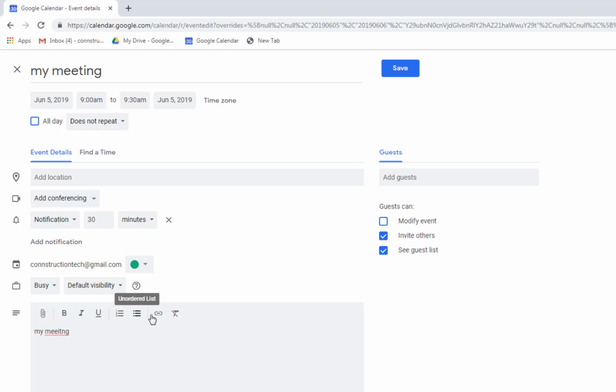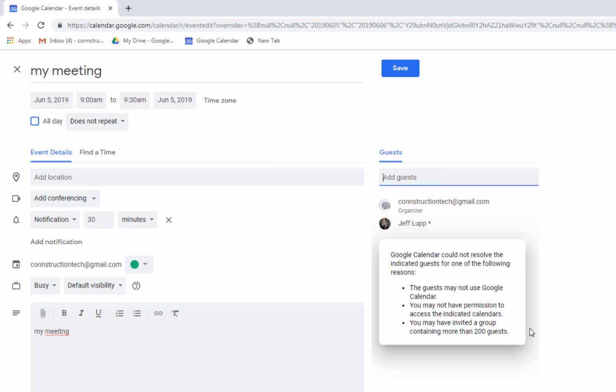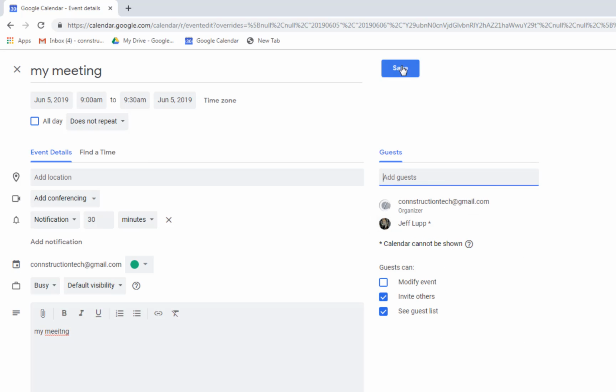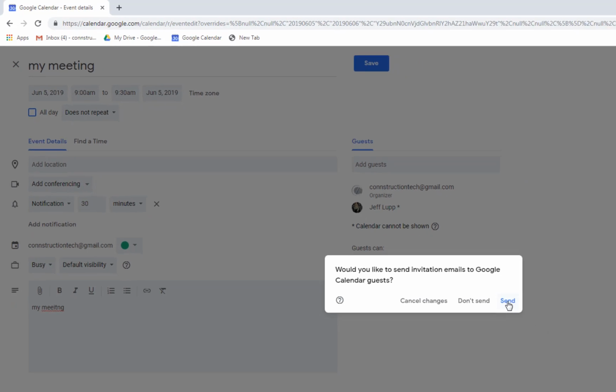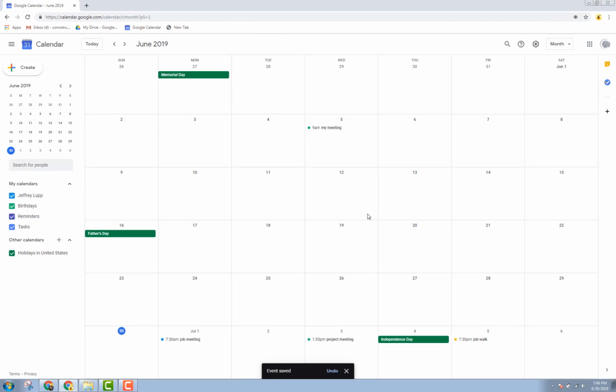One of the powerful features of Google Calendar is it allows me to add guests. Once added, when I click Save, which saves the event to my calendar, as well, I get the option to send the invitees a link that will show up in their email box, inviting them to the event.